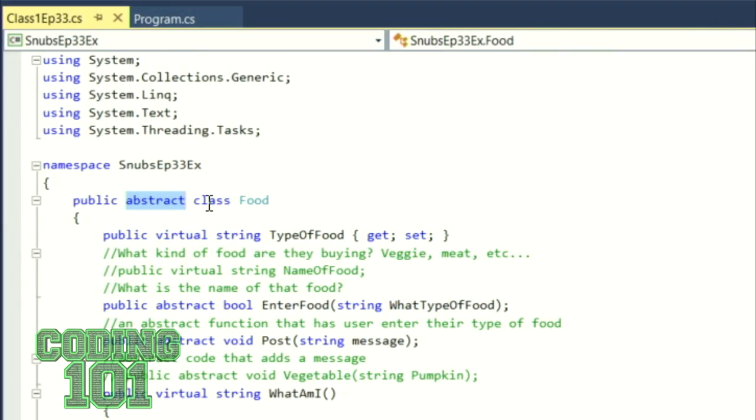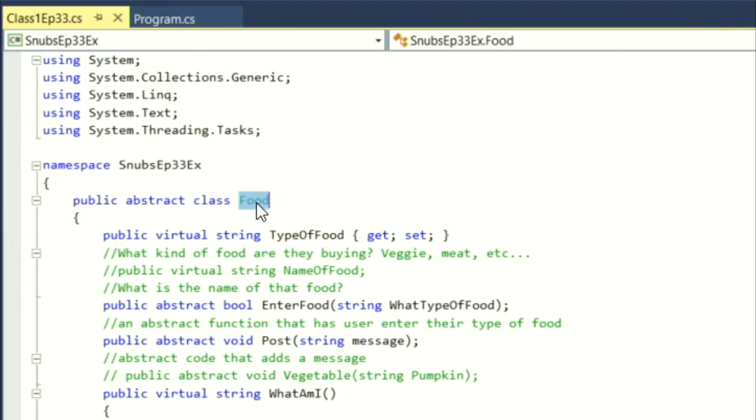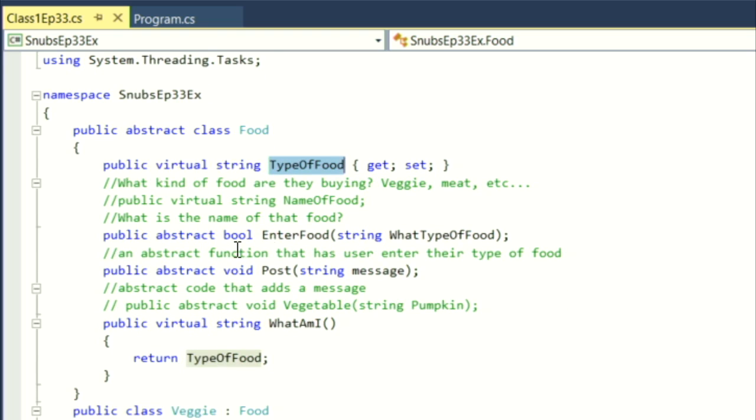Exactly. So back on my code, I just created an abstract class called Food. Well, what is derived from food? Well, you have veggies, you have fruits, you have meats, you have dairy products. So under that, I created a public virtual string called TypeOfFood. And this is the one that's going to be get and set. That's how I like to explain that part. And then I also had an abstract one called EnterYourFood. So this is where, if I was creating something where a person had to enter the type of food that they were buying, they could put in, okay, I'm buying a pumpkin or whatever. Right. And then under that, I also had one that posts a message.